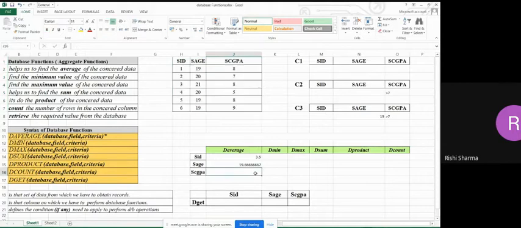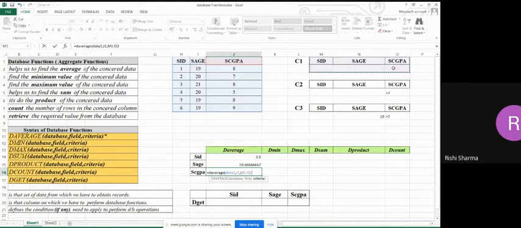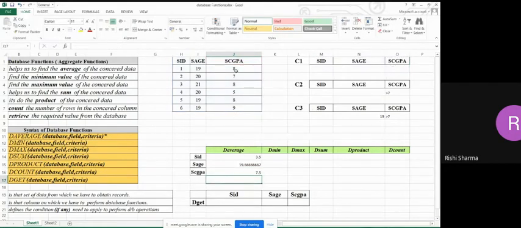Okay. So next time I will just put equal to D average, and I will write down data one, and I will write down the field. This is my field. And what is the criteria? Let's say this is my criteria. Close the bracket and find the average. That is 7.5. The average of this particular is 7.5.